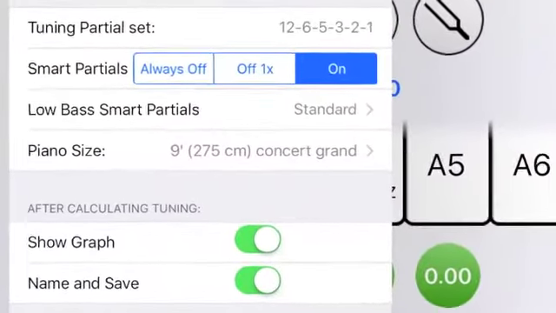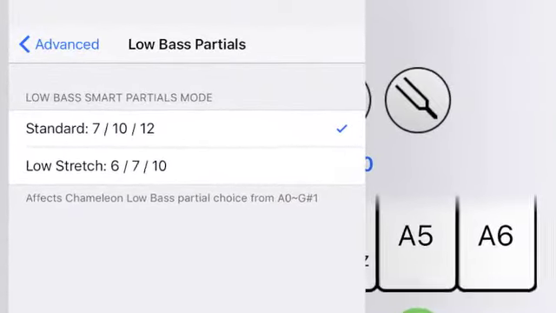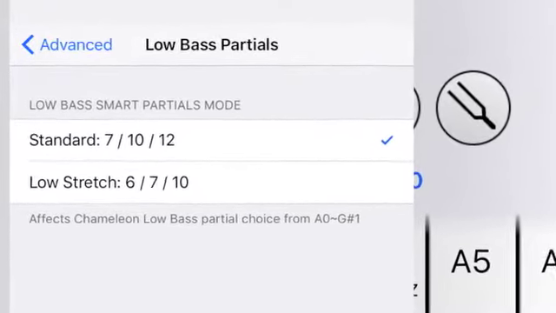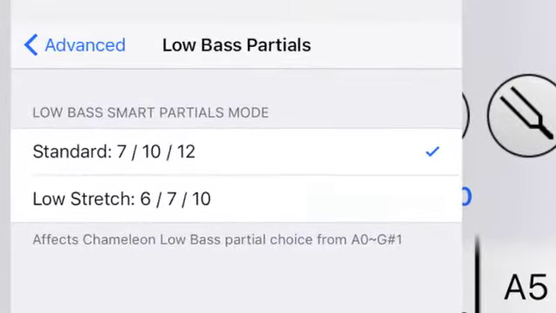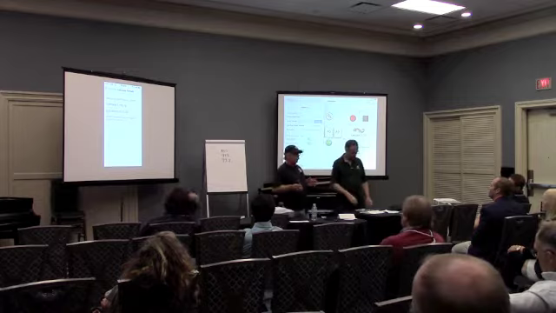The thing I would like you to look at is low bass smart partials. Standard, or if Dean touches it, there's low stretch. What this basically does, this is what we found, is Atsundo, who represents us and teaches in Japan, has contact with a lot of really excellent Japanese piano techs, and they like less stretch in the bass than we do. I've talked with Leroy Edwards about this, and Yamaha is really big.